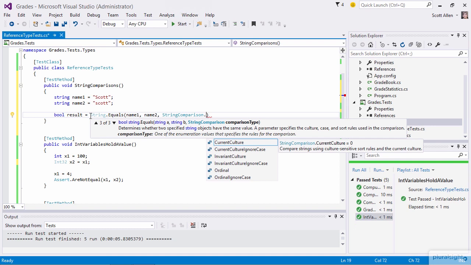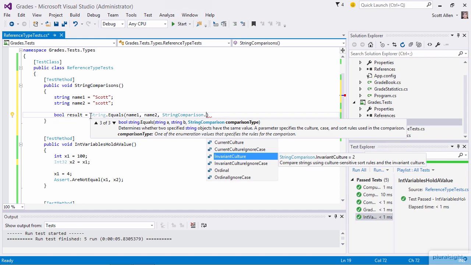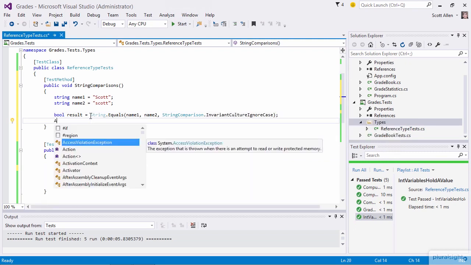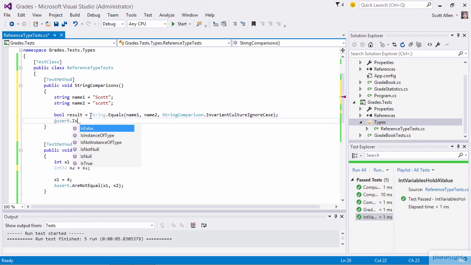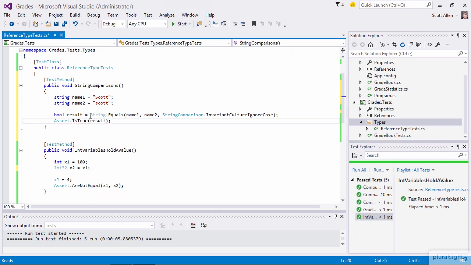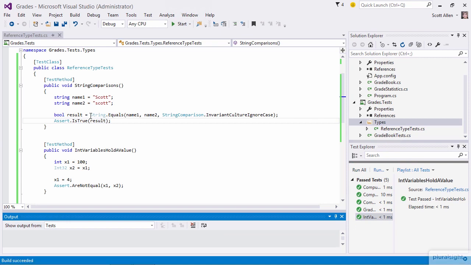So if I say StringComparison dot, Visual Studio will show me the various string comparisons I can do. I can compare strings and take into effect the current culture. My current culture is set up for English. I can also ask for invariant culture, so it doesn't matter whether my machine is set up for English or Spanish or French or Norwegian. And I'm going to select this option, InvariantCultureIgnoreCase. And I want to assert it is true, this result. Because if I'm ignoring the case when I compare these two strings, I should get a true out. And I now have 6 passing tests, so that has worked.